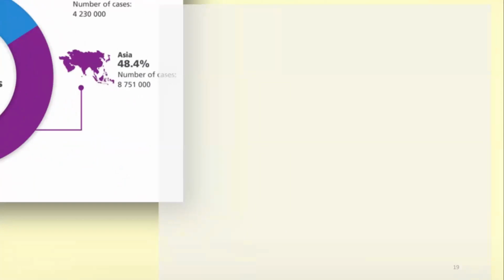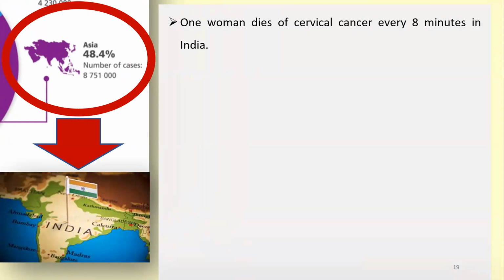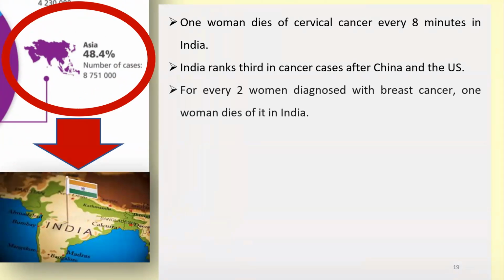And if I zoom in on Asia, if I tell you about India, in India also one woman dies of cervical cancer every 8 minutes. Can you imagine? Every 8 minutes in India a woman dies because of cervical cancer. India ranks third in cancer cases after China and the US. For every 2 women diagnosed with breast cancer, 1 woman dies. Breast cancer has become so common these days.